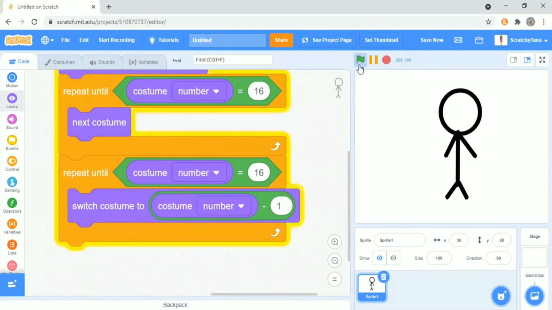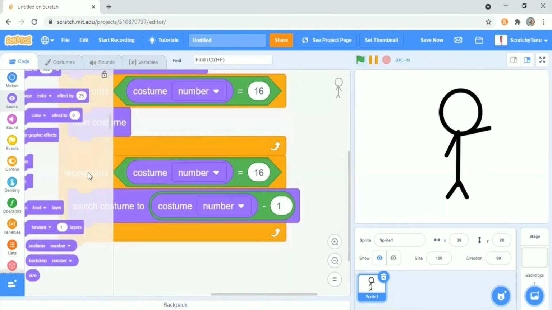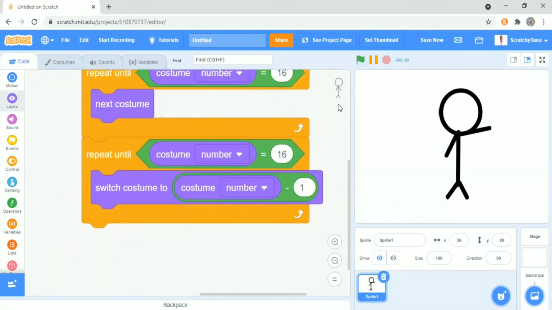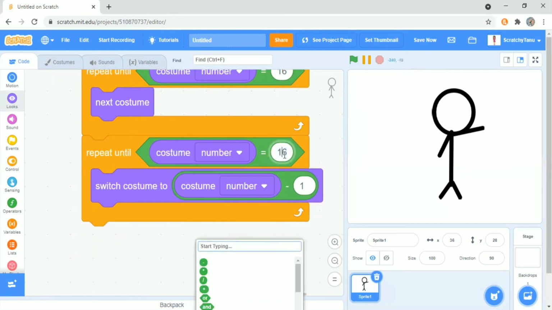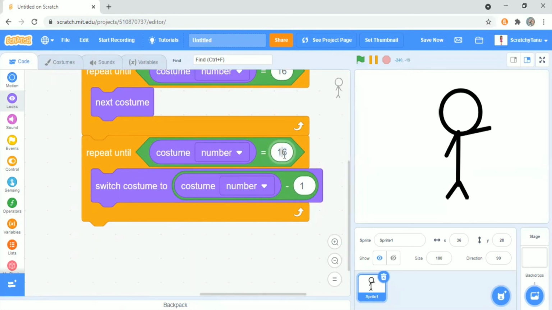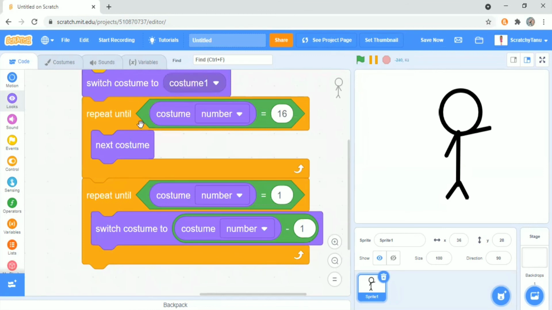Now let's see how it does. Well, we forgot to change this number to one. That's why that happened. Now, replace the 16 with one. You see what happened there? It was the same thing that happened before when it won't play more than once. The costume number was already 16, so it doesn't have to do anything. So let's click the plus again.